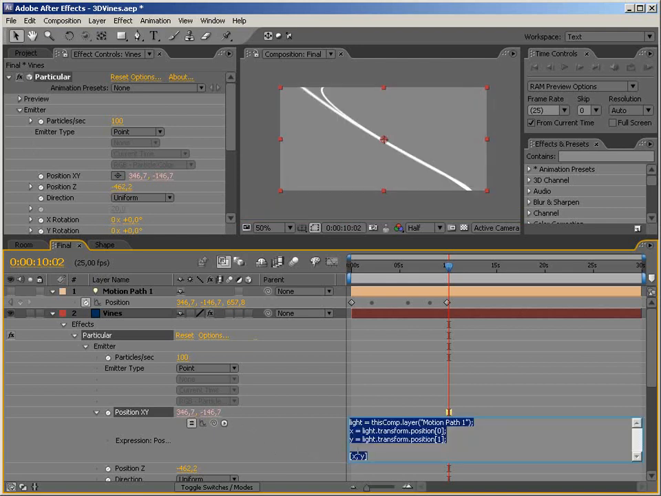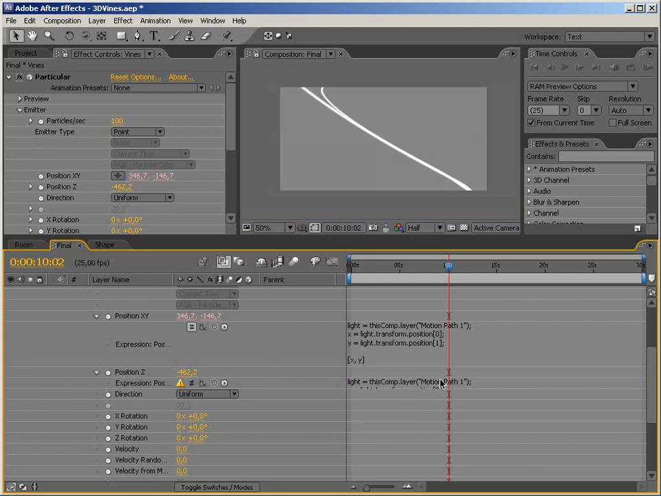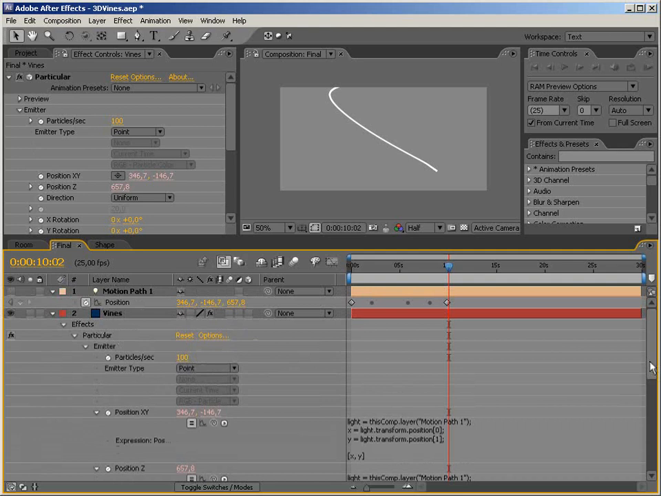Pretty cool. And now we're going to use the same expression to drive the z parameter. So let me just paste them in, and instead of doing it like that, we can just simply say light.transform.position and point to the third parameter, which is the z, and that's it.